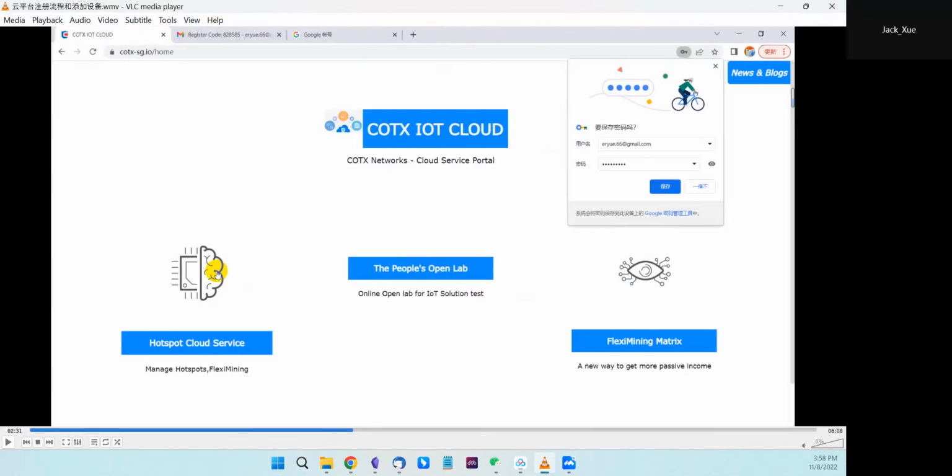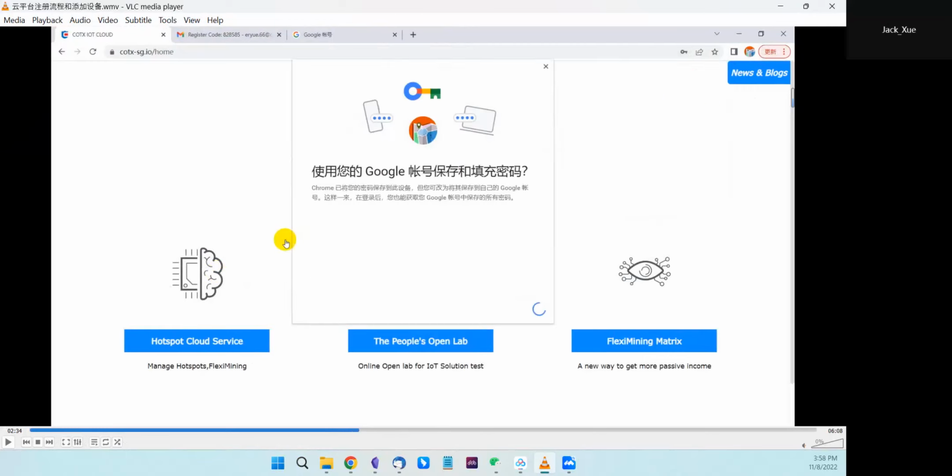And here's the main page, the home page. You can see there are multiple services here. You have the Hotspot Cloud Service. You have the People's Open Lab.